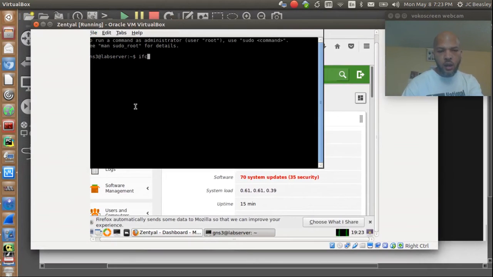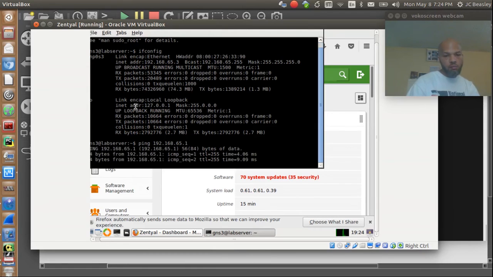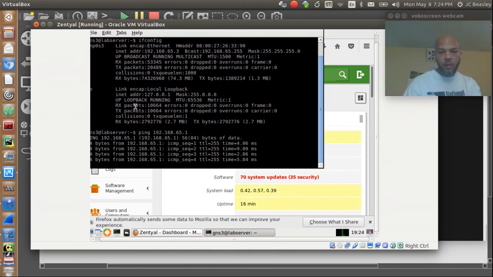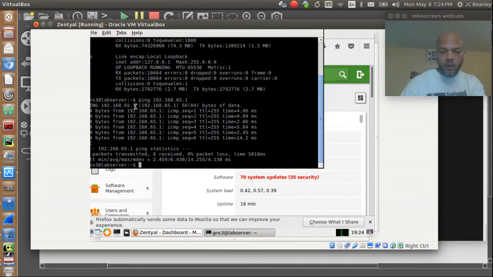ifconfig, let's ping 192.168.65.1. This is our gateway. It's looking good. So I can ping my default gateway from my server with a static IP.